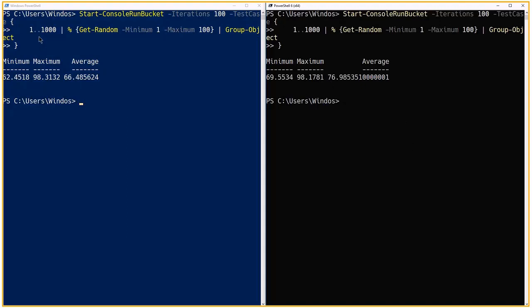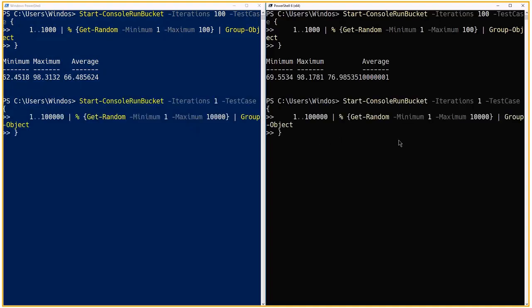So that doesn't look fast to me, but that's only getting 1,000 random numbers and then grouping them. What happens if you bump that up to 100,000 random numbers? This one takes a little bit longer to run, so I probably should have started it sooner. But you'll see, PowerShell Core is already finished. It took 8 seconds on average.